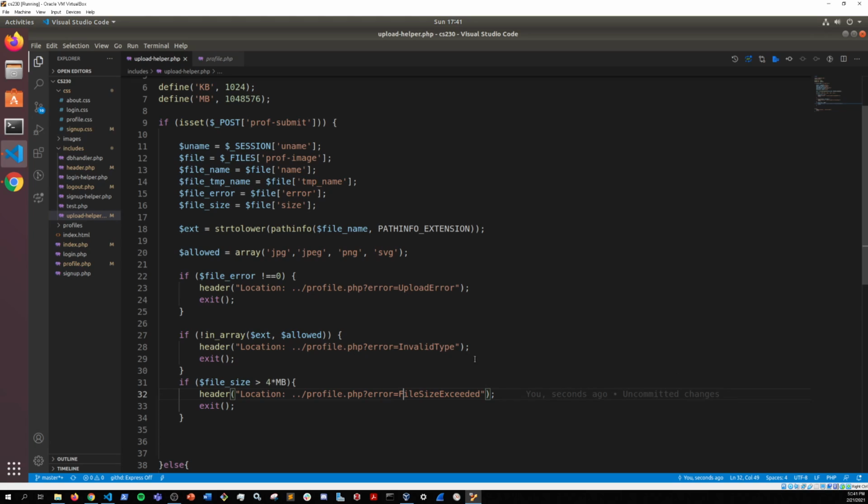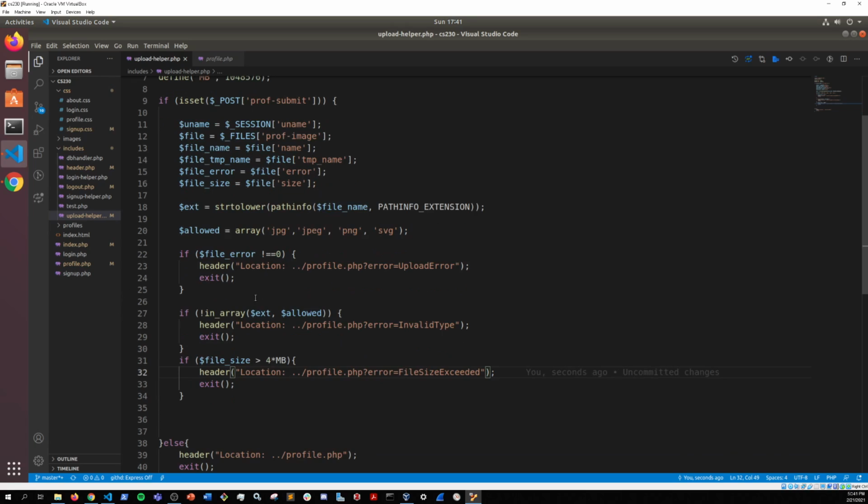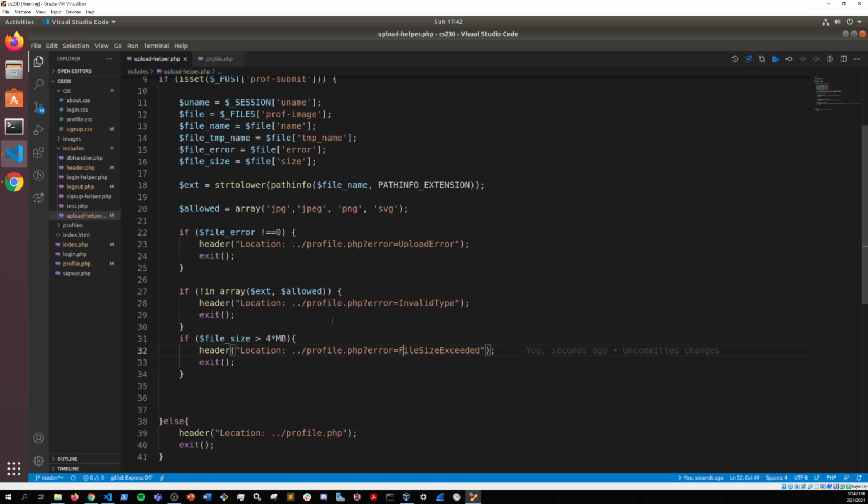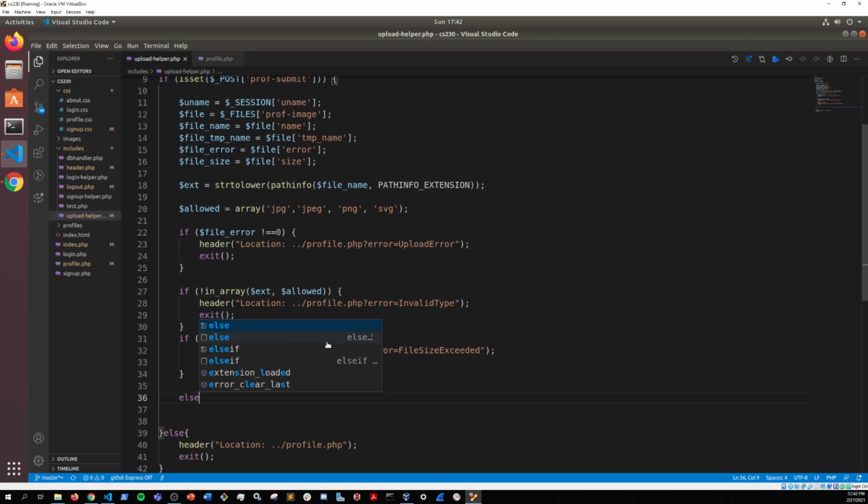Okay, so assuming that none of these are the case, that there's no error when the person is uploading, that the extension is one that's allowed, which is basically the equivalent of checking for something like a SQL injection, but for not allowed files. And then this is checking to make sure that it's not super, super big, or else.